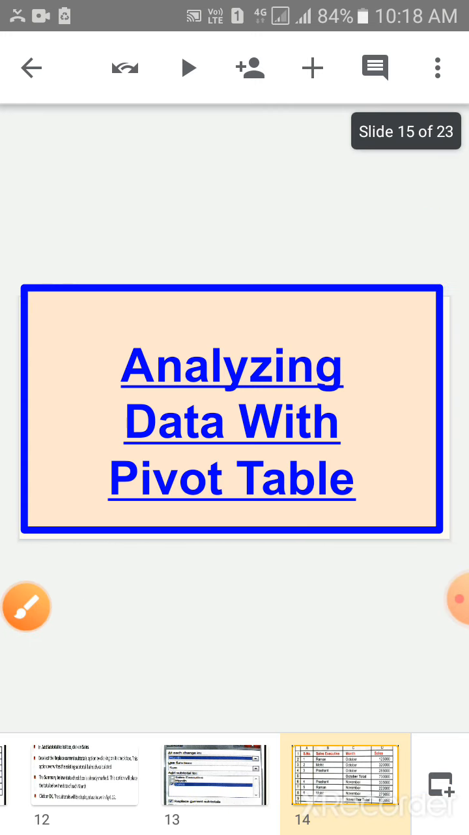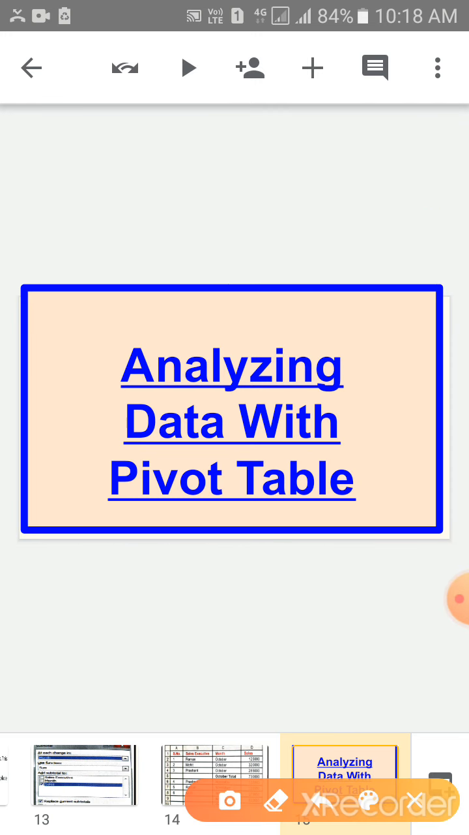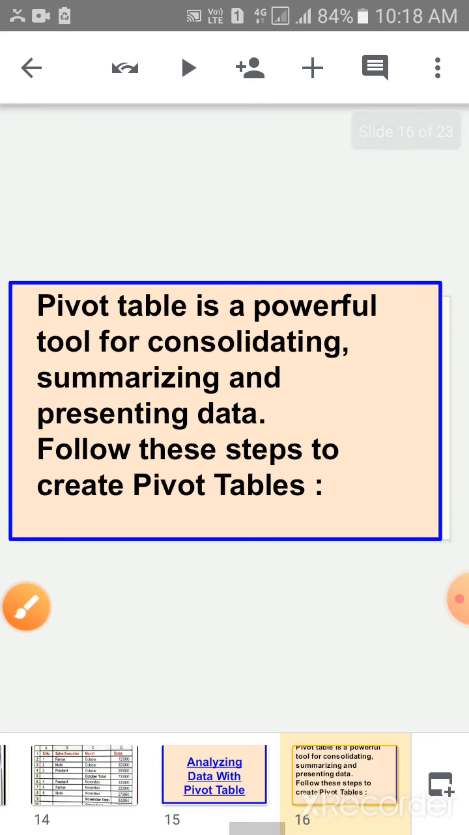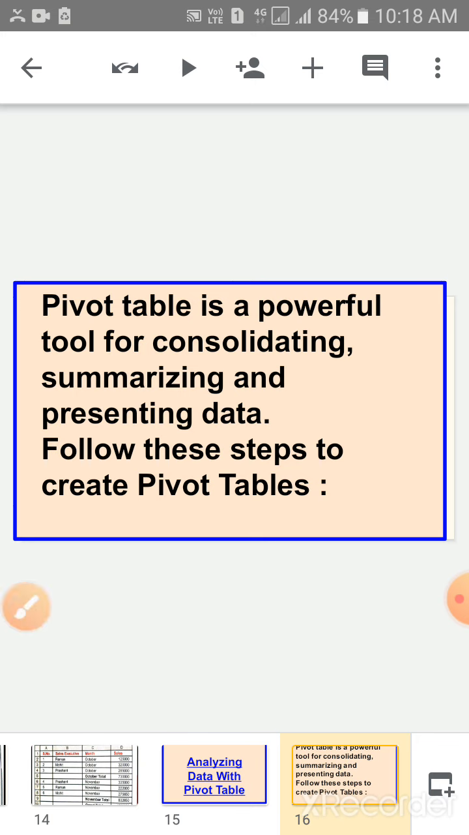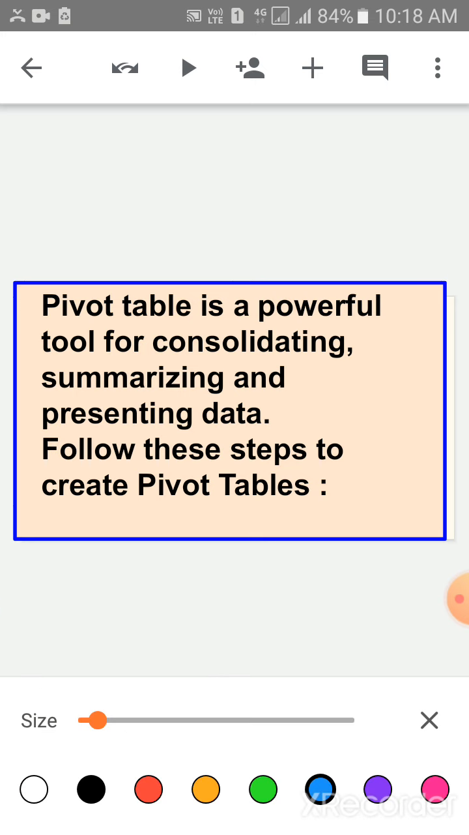Okay. Now children, the next topic is analyzing data with pivot table. Children, the pivot table is a powerful tool for consolidating, summarizing, and presenting data. Follow these steps to create a pivot table.